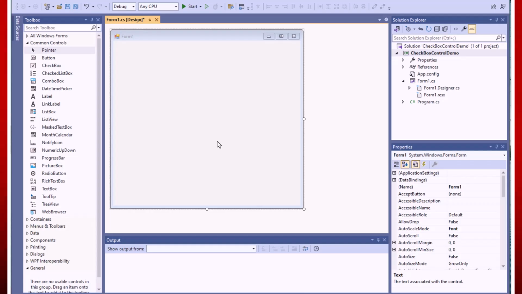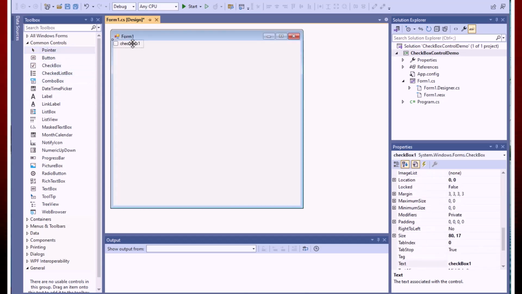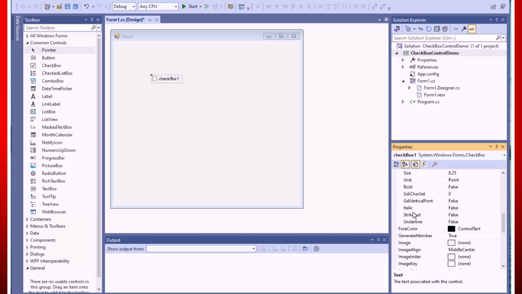In order to get a checkbox on your screen, you'll just simply go to the common controls and click on the checkbox and pop it in there, and there it is. And then you can set it any way you want. I'm going to change the font on this thing because I typically do want it a little bit larger. So I'll do that right here, and I'll make it bold, and I'll set my size to, let's say, 12 so we can see it nice and clear.